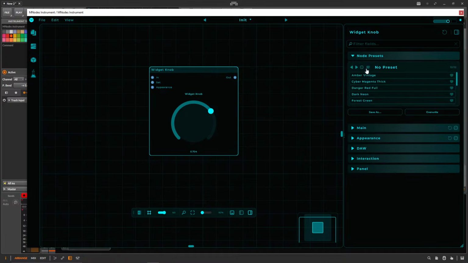For example, there is an area for presets, so you can save presets or reload presets only for this node, just saving or overwriting, or even putting this in the favorites. So you can save that.